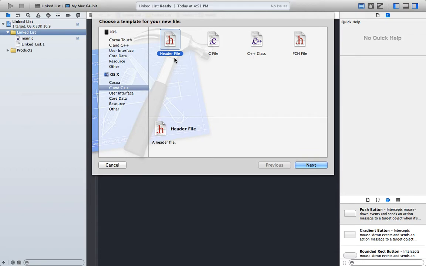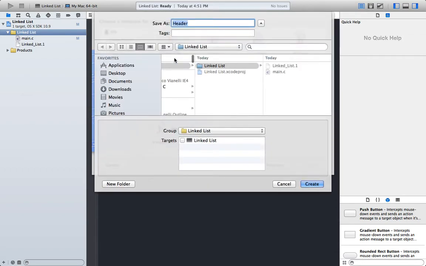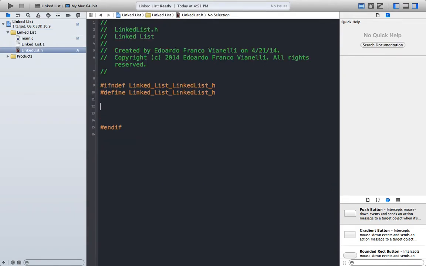So the first thing we're going to need is a header file. I'm just going to call it linked list. And by the way, I'm using Xcode, but you can use any C compiler either on a Mac or on a Windows. So the first thing is we're going to include standard io.h, then we're going to include standard lib.h because we're going to need both of those.